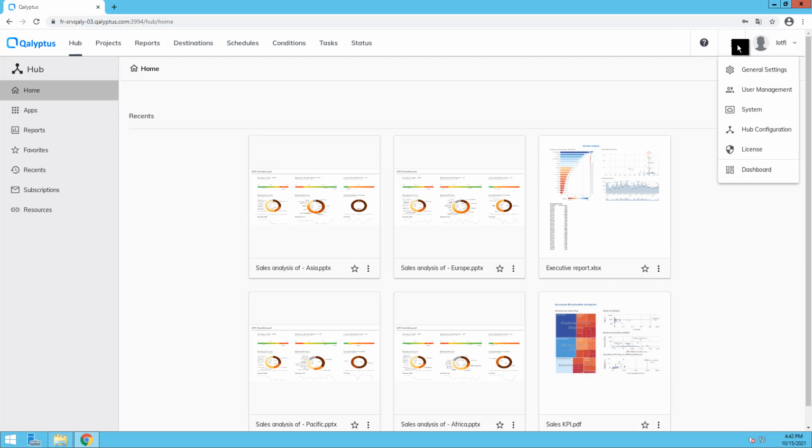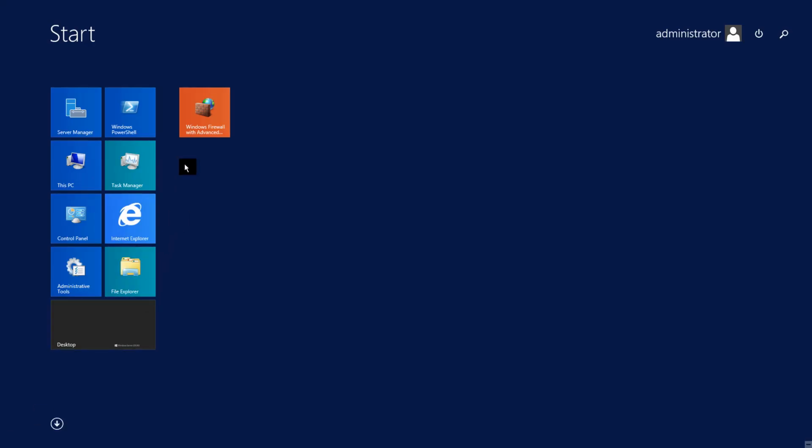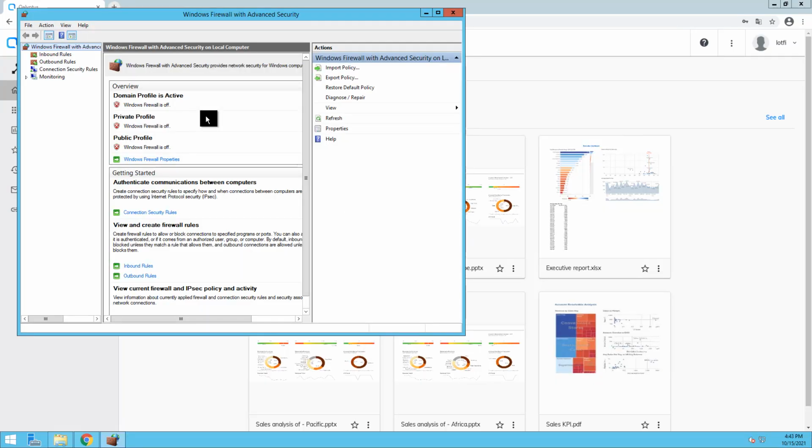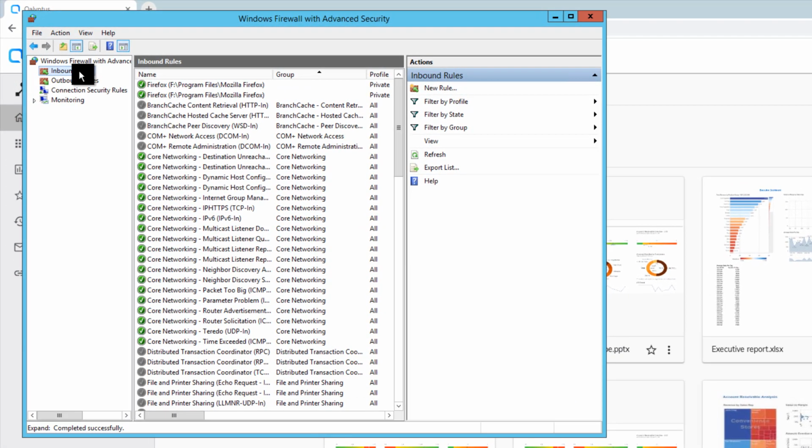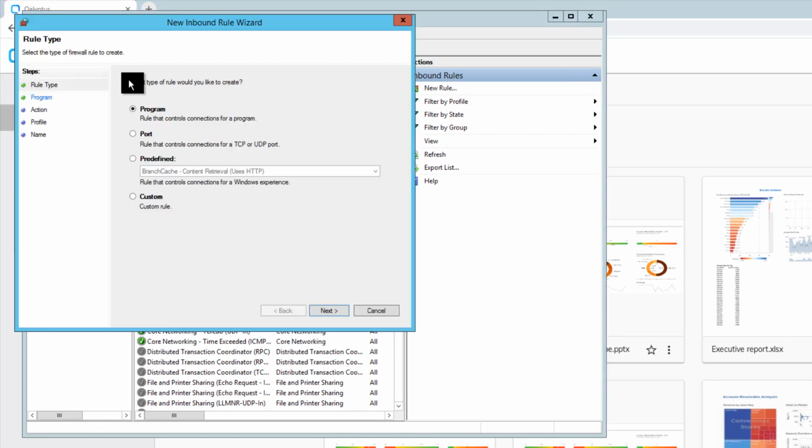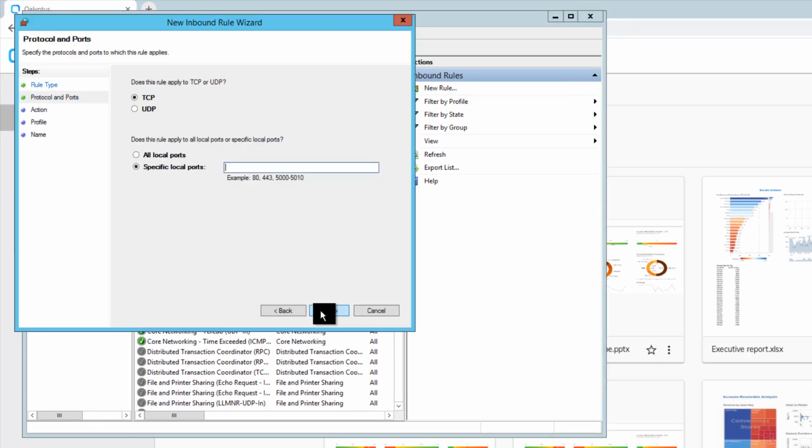The next step is to configure Qalyptus Server. Please see the Qalyptus Server configuration video. To allow access to Qalyptus Server, we need to open the port of the Qalyptus service. Open inbound port 3994 for the Qalyptus Server service. If you have chosen a different port during the installation process, open the new port.